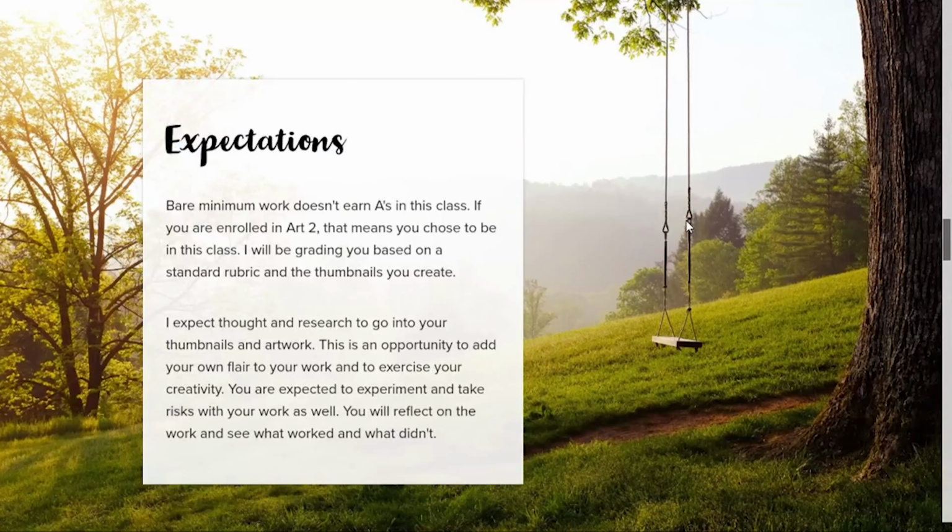So, my expectations working with themes. Bare minimum work is not going to earn A's in this class. I'm not going to be accepting just something scribbled down and turned in. If you are enrolled in Art 2, that means you chose to be in this class. You did not get dumped into Art 2. You chose to be in it. So I'm going to be grading you based on a standard rubric. Everybody's going to get the same rubric of my expectations, basically around the thumbnails you create.